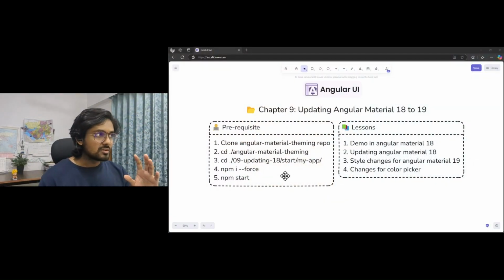For this chapter, we are going to use a demo which I have prepared in one of my previous courses for Angular Material 18. If you have cloned the Angular Material theming repository, you already have that demo in your local machine. Simply go to Angular Material theming directory. Inside that, go to 09 updating 18 slash start slash myapp directory. And then you may want to install the dependencies again using force flag and then run the project using npm start command. Now in this chapter, first of all, I will briefly walk you through a demo of the current application.